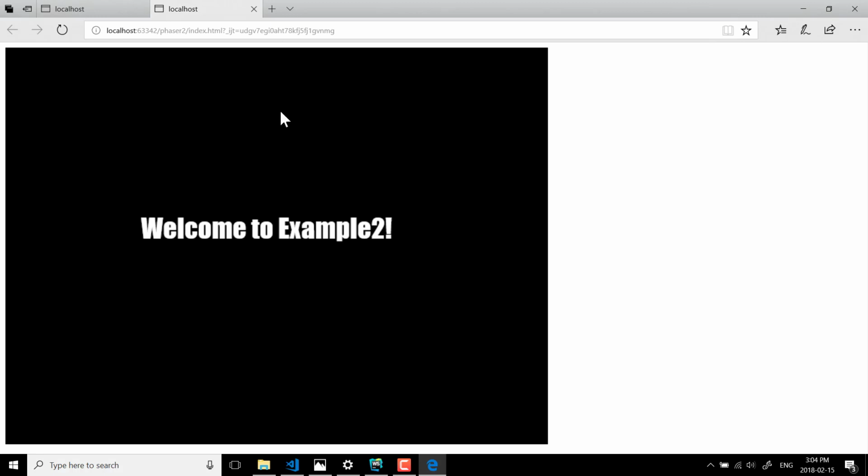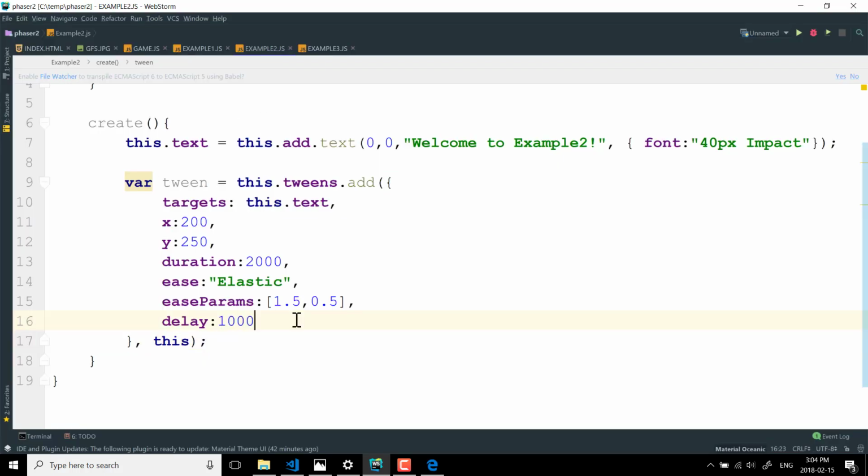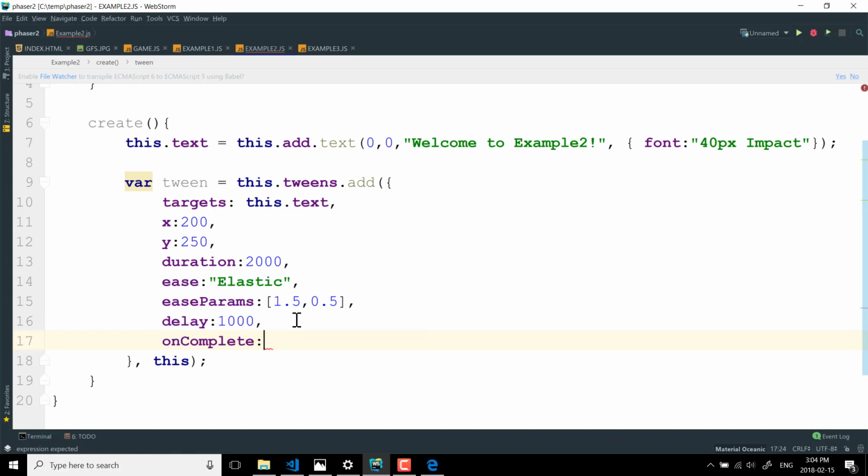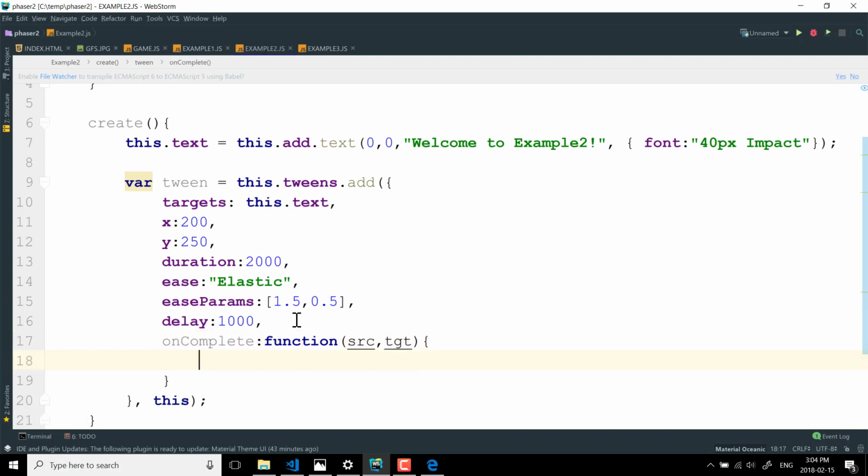Now another cool thing we can do is actually trigger an event handler to fire for when it's done. So for example, onComplete. There are a number of different states you can do: onStart, onProgress. There's a bunch of different ones available, but onComplete is the one we care about here. Source and target are the two args passed into that function.